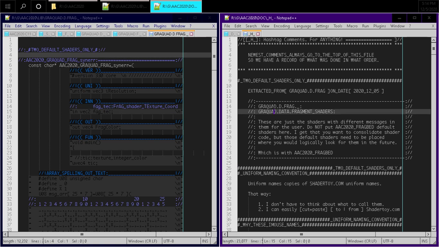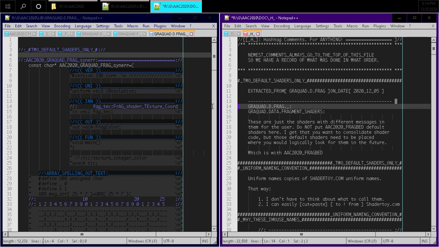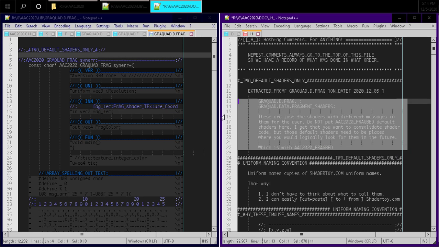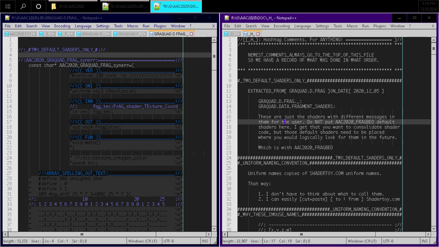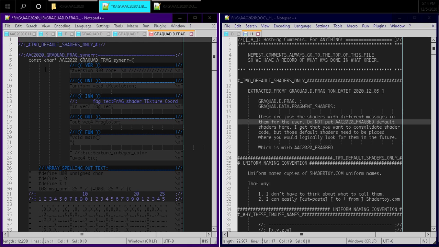Okay, yeah, so let's start cleaning up more of this, so get rid of this. And we could also indent, so we know where this comment was extracted from. And two default shaders only, yeah, that's fine to keep that little comment at the top.